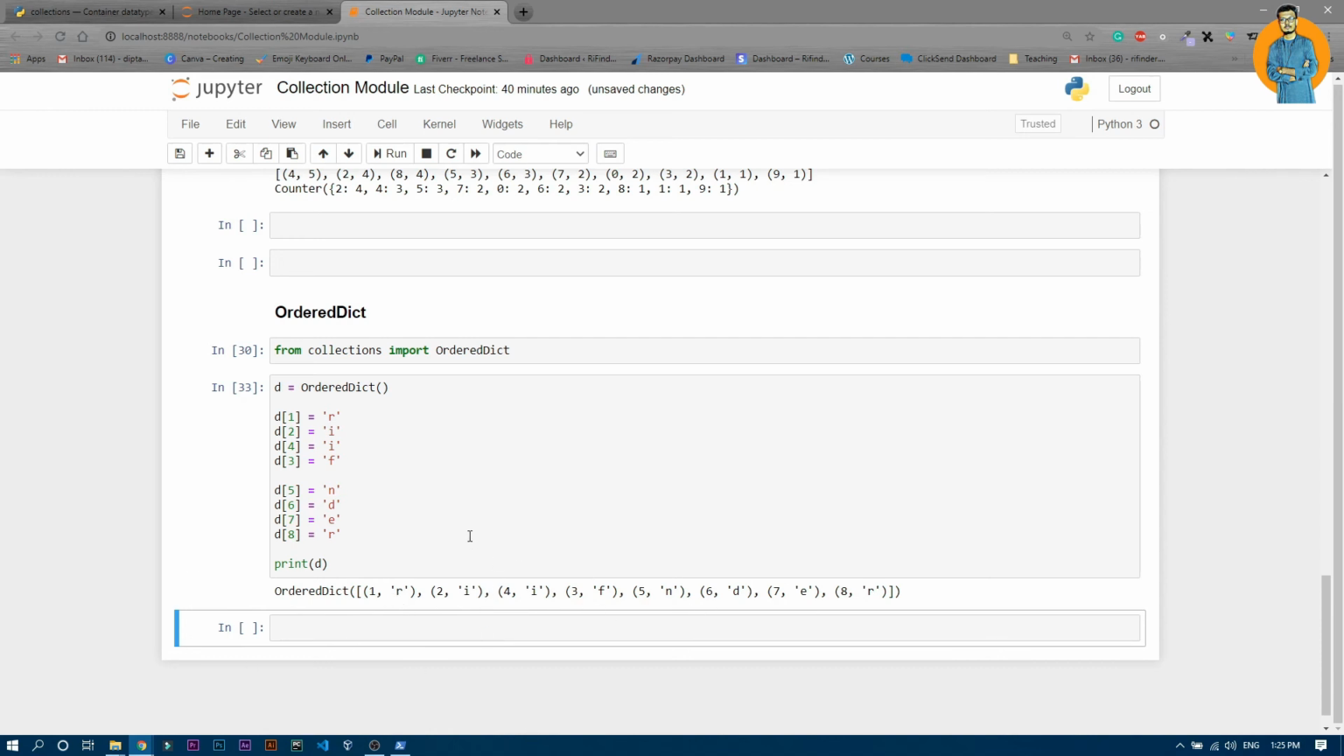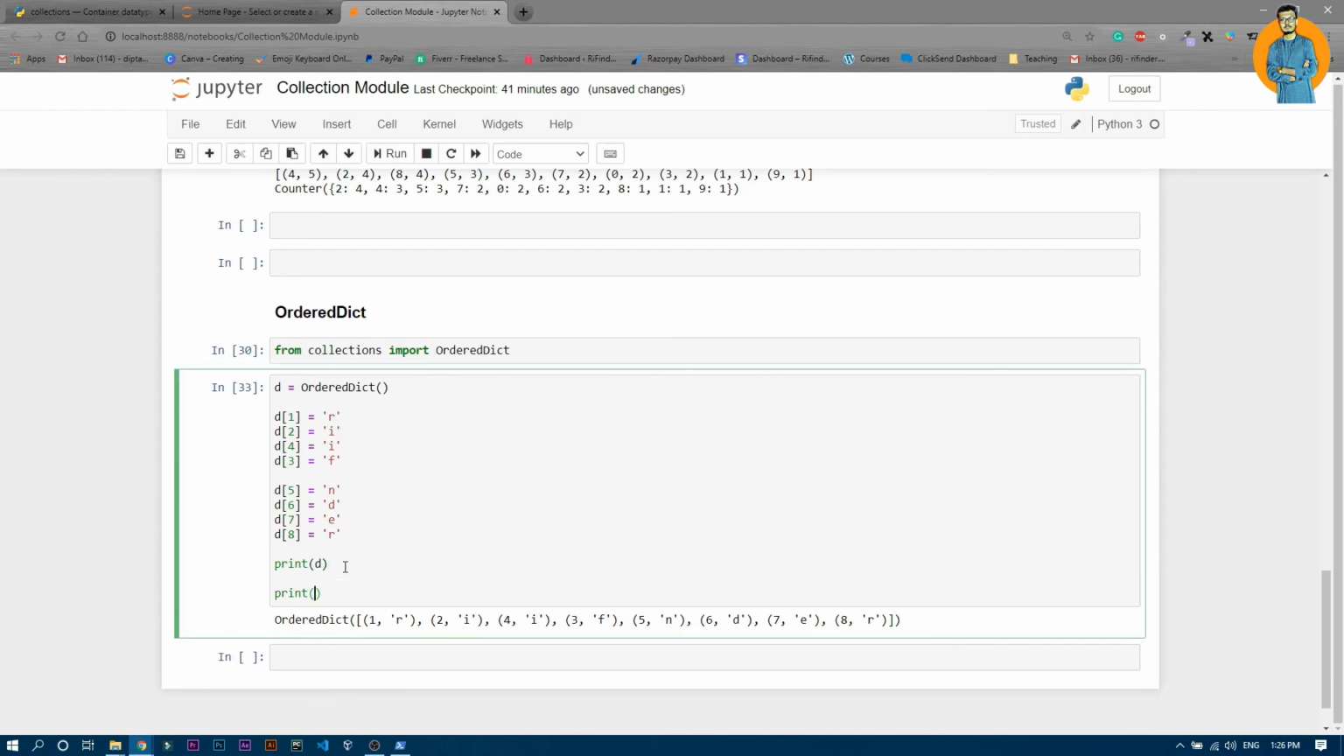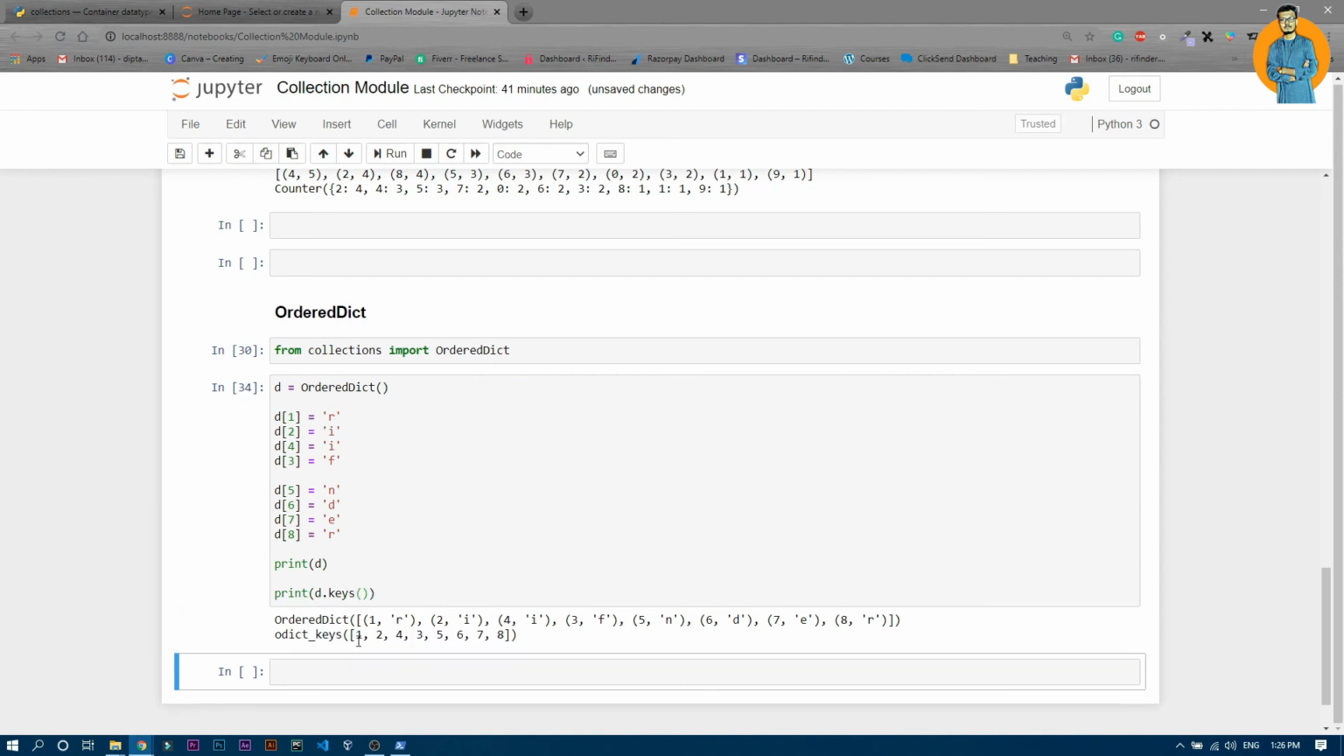Yeah, that's how it works. It actually remembered the order in which you inserted data inside the dictionary. So it also has all the functions which you use in normal dictionaries. For example, if you just write over here, print the keys of the dictionary d, so d.keys(), if I run it, yeah, you can see it printed all the keys.